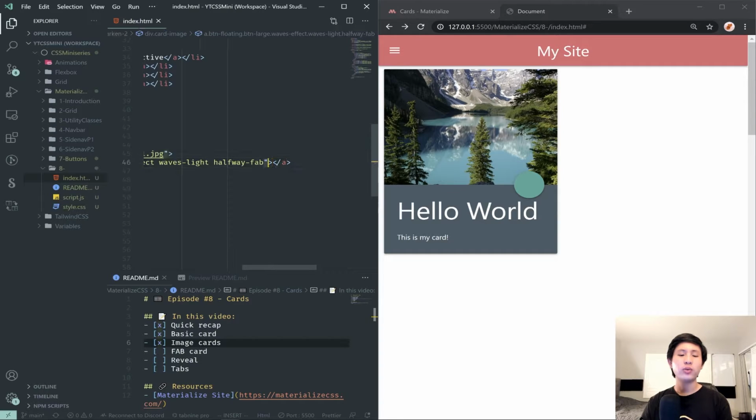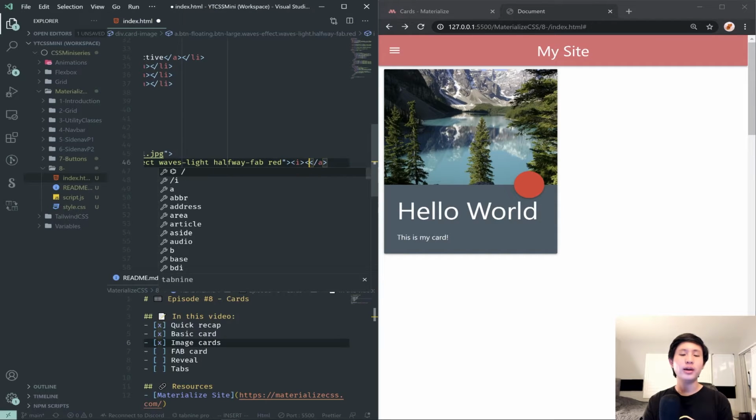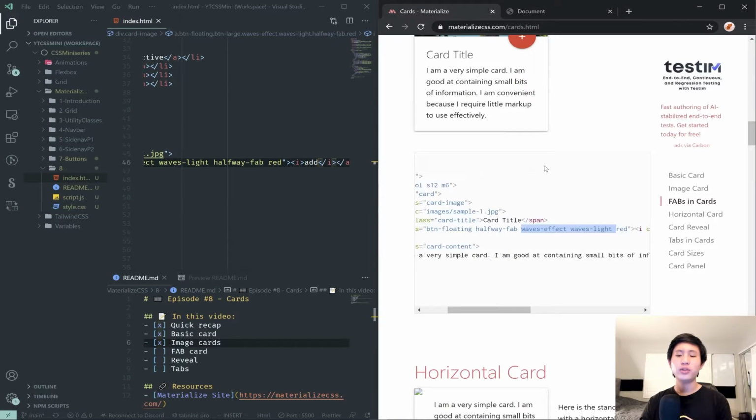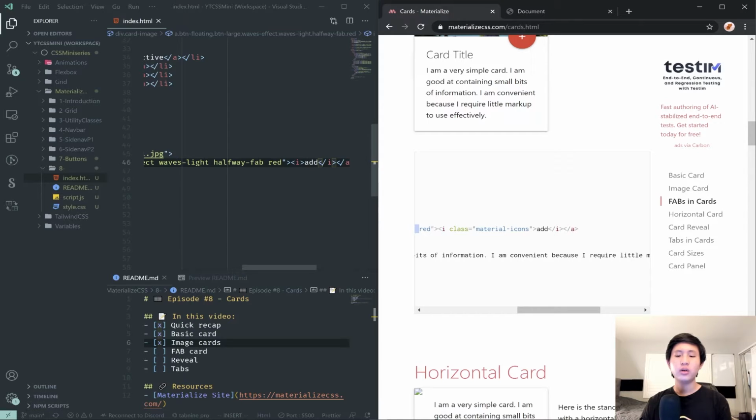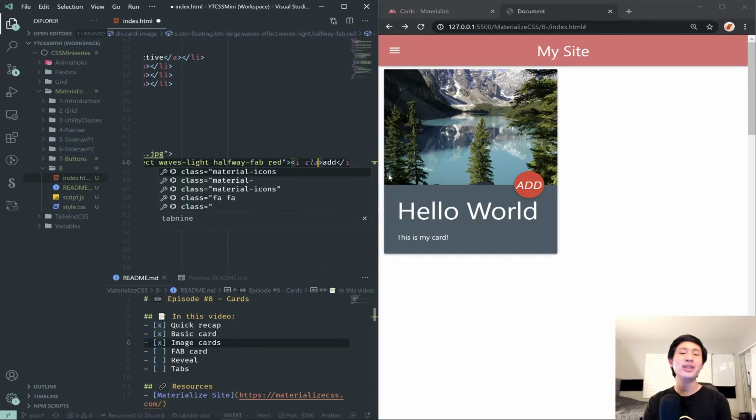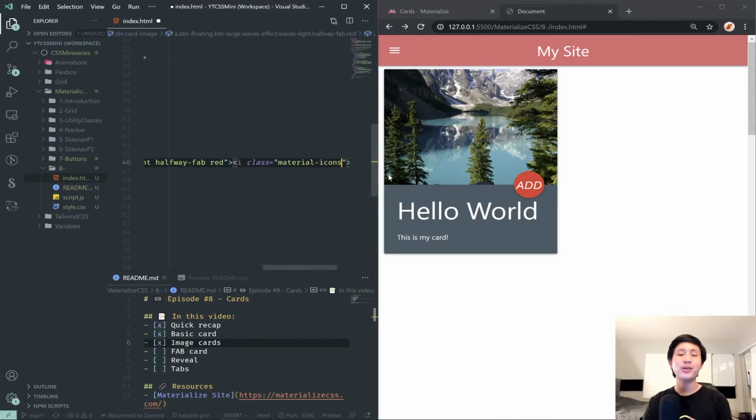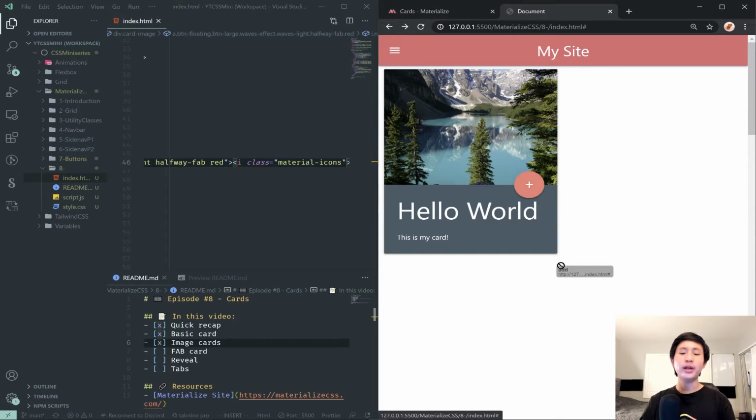And of course, we want to give it a red background maybe, because I think it looks better that way, and Materialize does too. And then of course we can put in an icon tag like that, and then we can put add, which, if it's not add, I'm not sure what it's called. Oh yeah, I forgot to give it the Materialize icons class. Don't forget that. Little mistakes here and there. That always happens. So now we have our little fab here in our actual website.